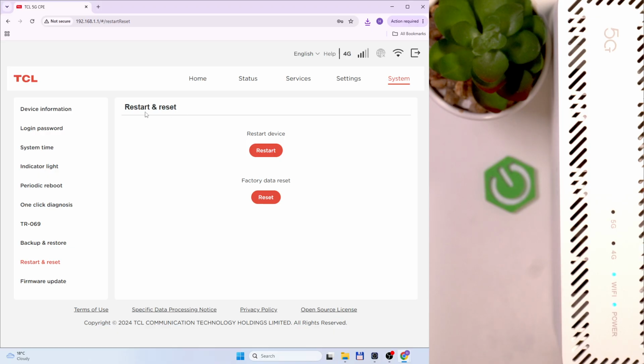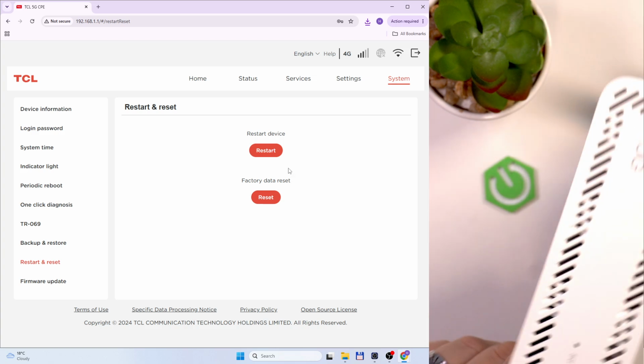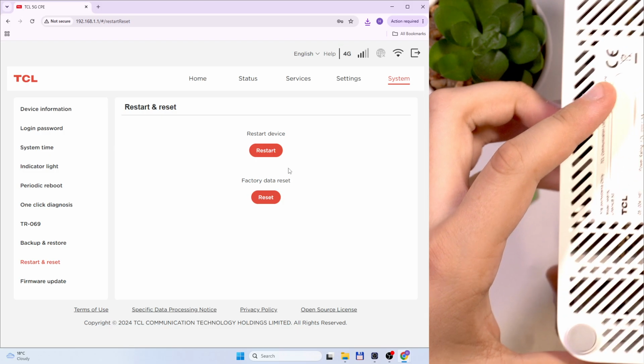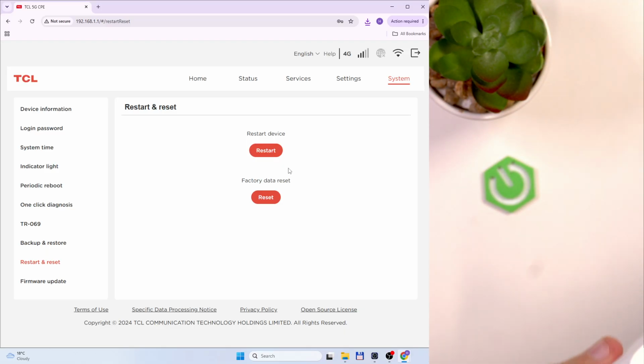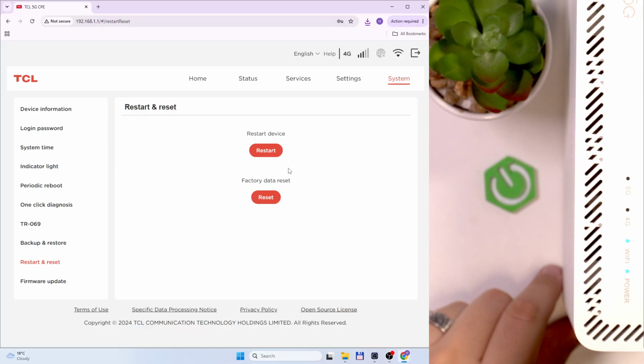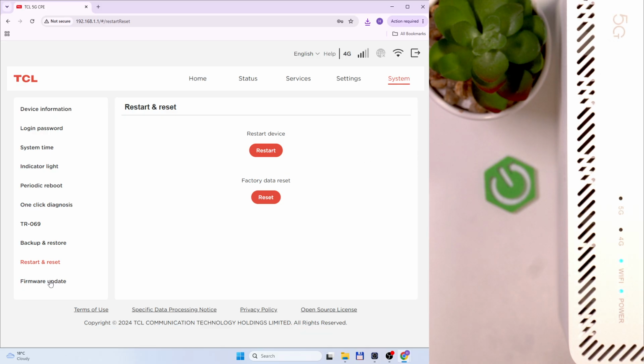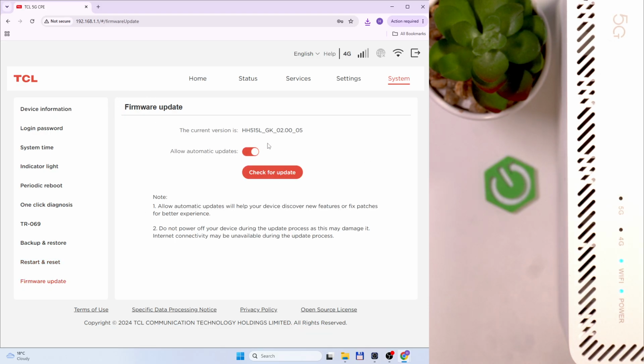Here in restart and reset, you can restart the device or factory data reset it, so this will go back to 0. But I prefer the old method of just rotating our router. Here at the bottom you have also an option to reset it using a SIM tray opener, for an example. So there's a couple of methods that you can choose from. And now, as a last resort, here we have the firmware update. You can check for updates and also check what your current version is. You can allow automatic updates, so that's how I know that I'm on the latest version.